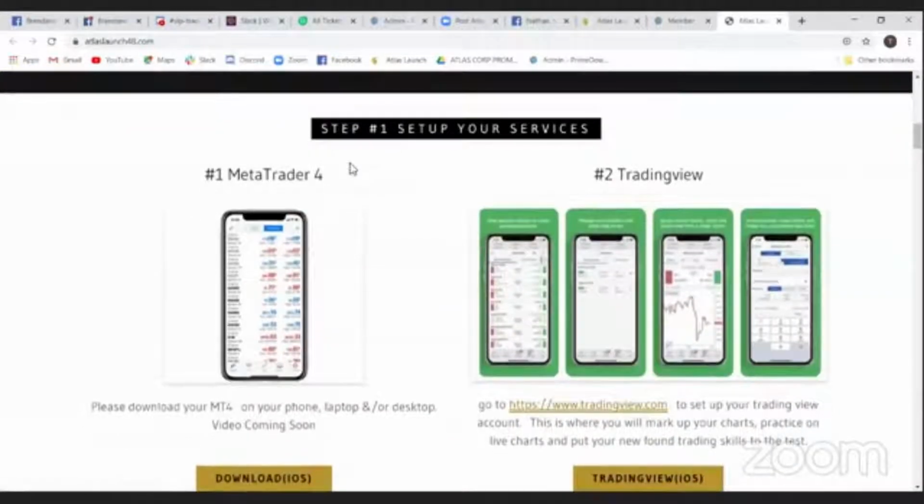The next thing you have here is step 1. You want to make sure that you have MetaTrader 4 on your phone. On Sundays now, we have a copy and paste clinic for you so that you can get started, no problem, and you can actually get out of the gate in 48. We also have TradingView here. TradingView is available on your phone as well as your computer.